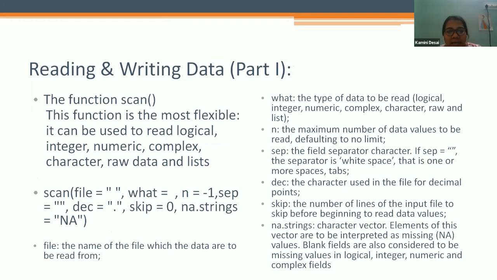The scan function is the most flexible. It can be used to read logical, integer, numeric, complex, character, and raw data and lists. So this is the scan function we are using. First is the file name, and then what, which means which data type it is: logical, numerical, complex, or character. And n is the number of data values to be read. By default, if you are not giving any value, it will read the data without any limit.